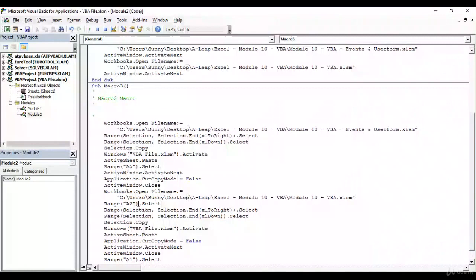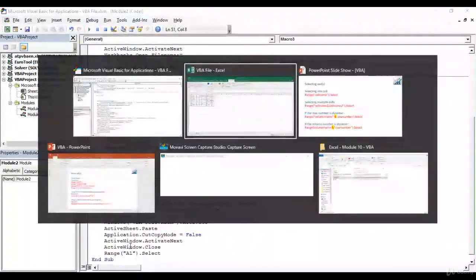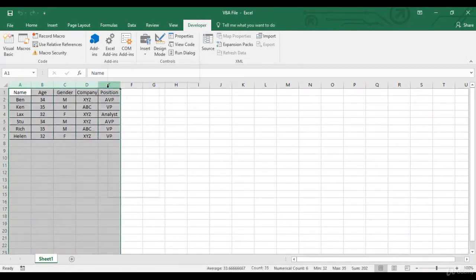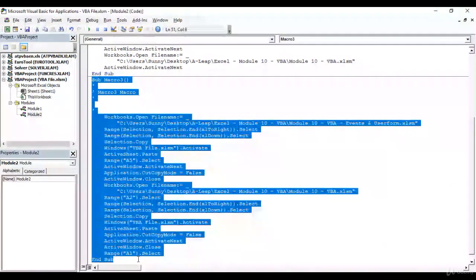We again went back to our original file, we pasted it. Then we removed our cut copy mode by pressing the Escape key. We then went back to our module 10 VBA.xlsm, we closed it, and then in our original file VBA file.xlsm, we just selected the first cell A1. So now I've got this macro. Let's see if I run this macro, will those same steps run and will the data get copied automatically? So for that, I'll first delete this data. Now I'll just run this.